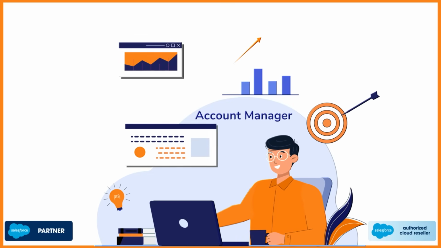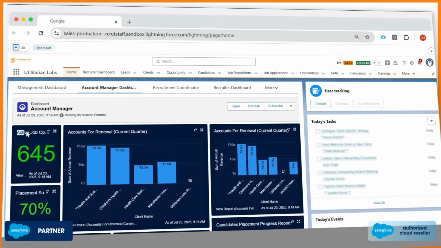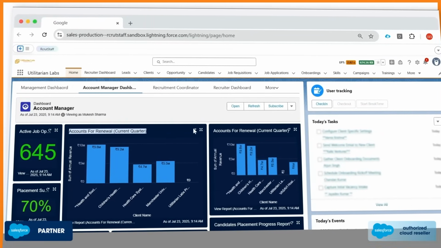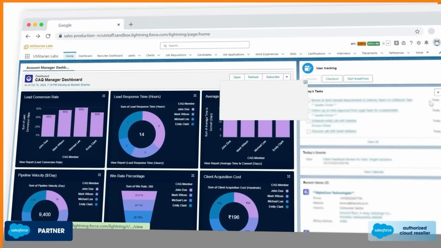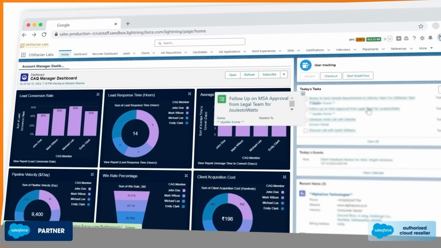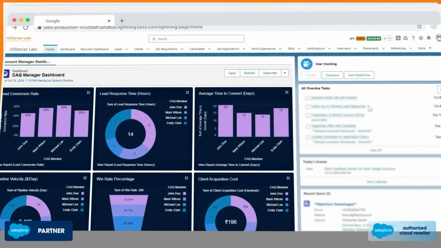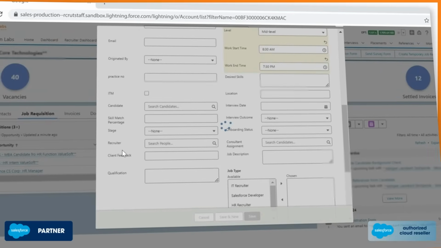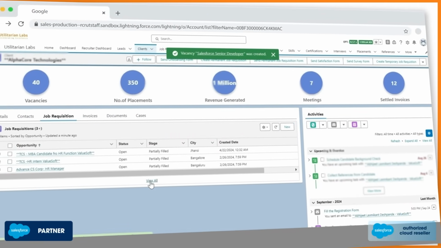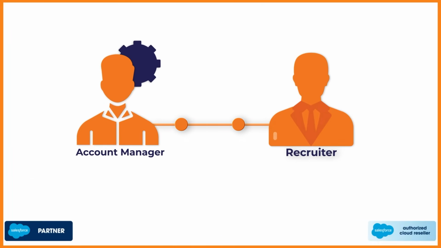From their dedicated dashboard, the account manager can monitor key metrics, such as open vacancies, submitted candidates, pending feedback, and SLAs. The system also triggers scheduled tasks for follow-ups, review meetings, or reporting checkpoints, helping the account manager stay proactive in account growth. When a new opportunity or job requirement arises, the account manager creates a job record within the platform and assigns it to a recruiter. This marks the transition into the Recruiter Portal, our next module, and the core of delivery.